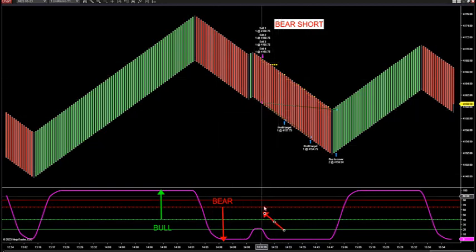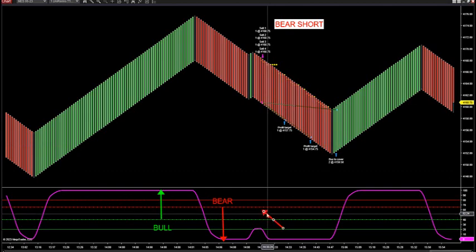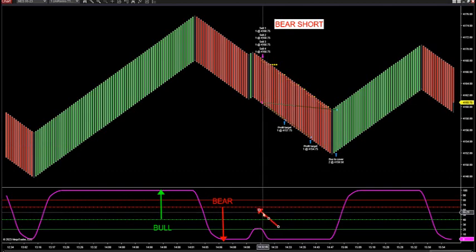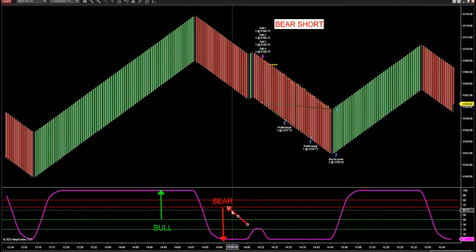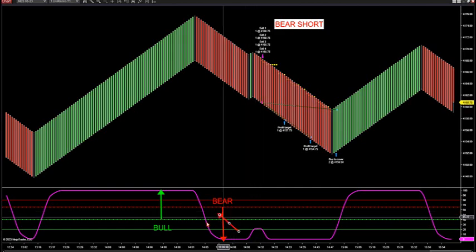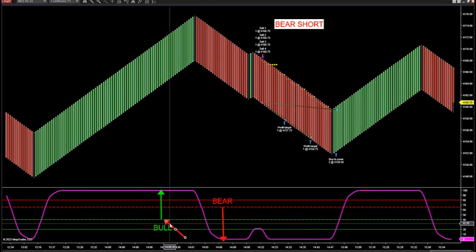Now you can change these parameters on the algorithm, and I'm going to show you how to do that. But for a standard setting for us, anything below 65, this dashed red line, is a bear setup. Anything above 40 is a bull setup. So we make it quite simple for the standard settings that are in there.